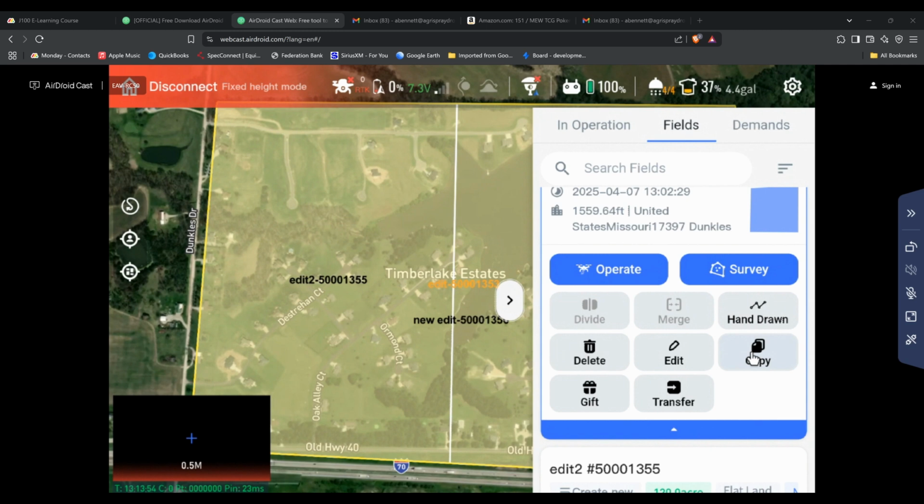The only other one that we haven't covered so far is gift. We know we can transfer that to anyone that has an EA account. Transfer actually transfers that field to them. Then there's copy. I don't really see that most people are ever going to use this feature. If you copy this field, it will basically make an exact copy right behind it. I suppose if you messed up and you want to start all over again, this is one you could do. All this does is copy the exact field and overlay it right on top of it.